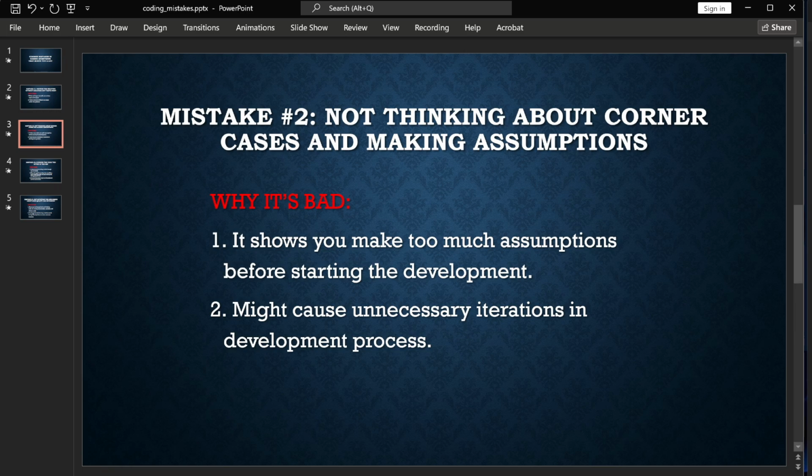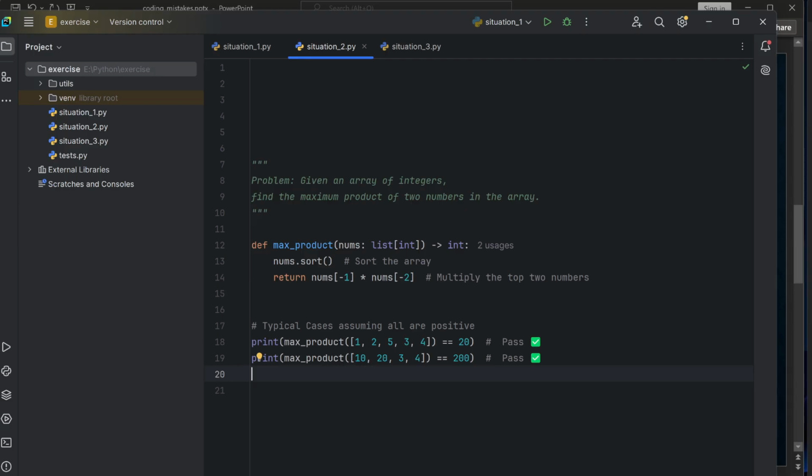In real life development as well, vague requirements are so common, and assuming things can lead you to making costly mistakes. Let's see an example as well. This problem asks you to return the max product between two numbers from a given list of integers. So the first solution that comes to mind is we can just sort the list, take the last two elements in the sorted list, and multiply those two to get the answer.